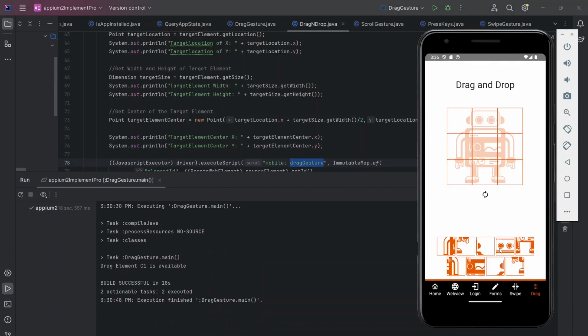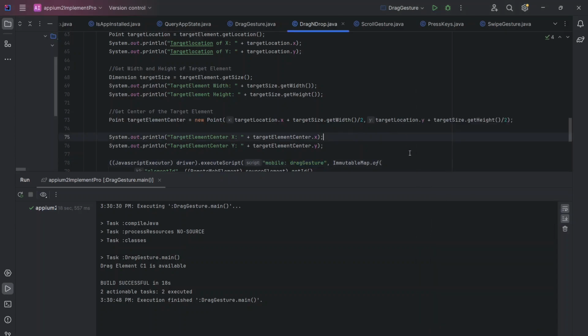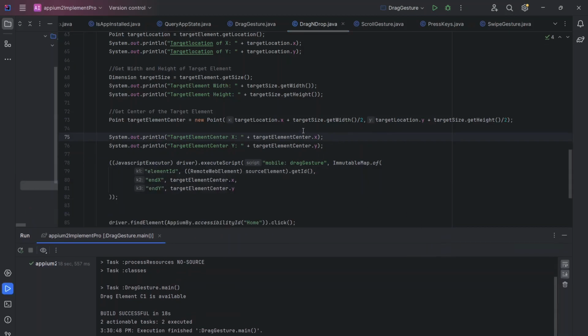So again, I have a source element, and this is the target element. We got the target dimension of this element in terms of width and height, and then the target location of this element. We need to get the pointer of this element. You could give it here or here, but the code is designed in such a way that you need to drop in the middle of this element, then only it will accept, otherwise it will not. That's why we identify the center of that element.